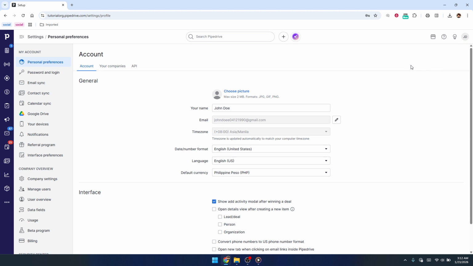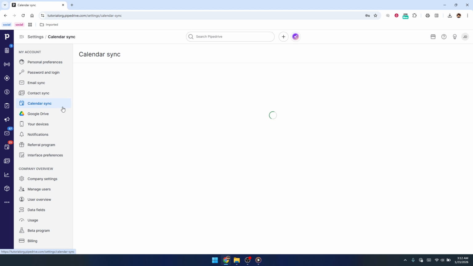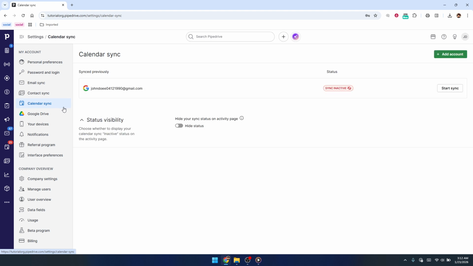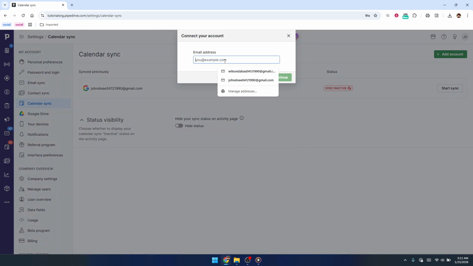Inside Personal Preferences, find the section called Calendar Sync. Go ahead and click on that. Here, you'll see the option to connect a new calendar. Click Add New Account. This is what starts the connection process between Pipedrive and Google Calendar.